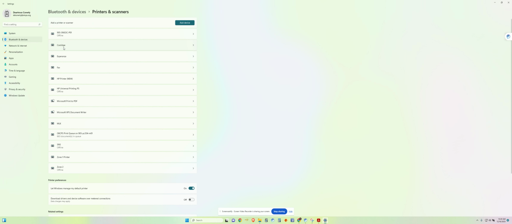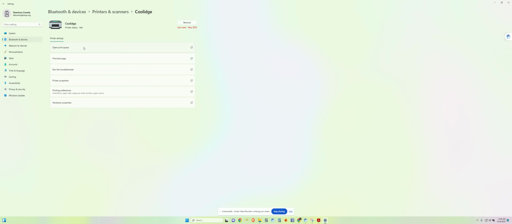You will probably only have one printer, and yours might be called Cafeteria Manager's Printer. If you do see that, that's where you will choose it. So, for instance, I'm going to choose Coolidge, and I'll choose this one. From here, it tells you the last time you used it, and the last time I was ever able to use the printer was back in May when I had it connected to my computer.